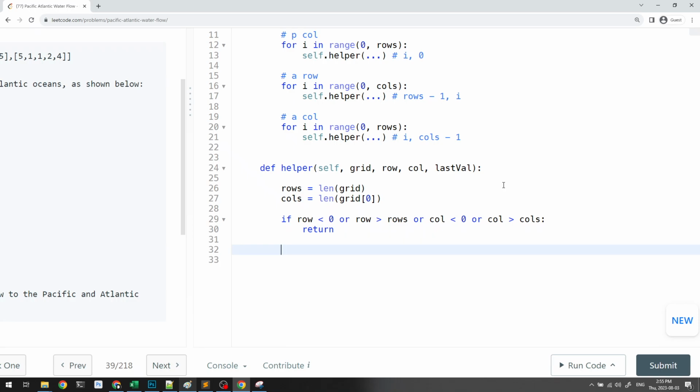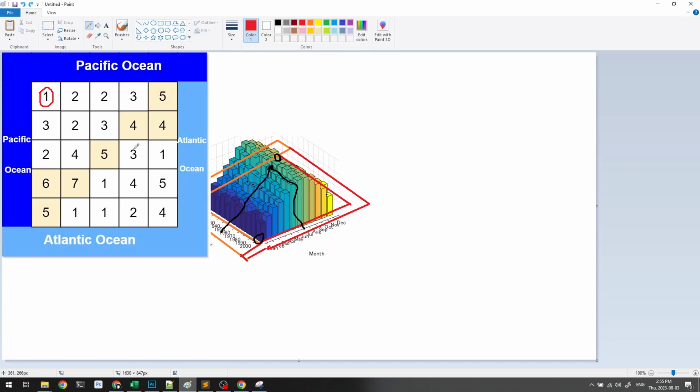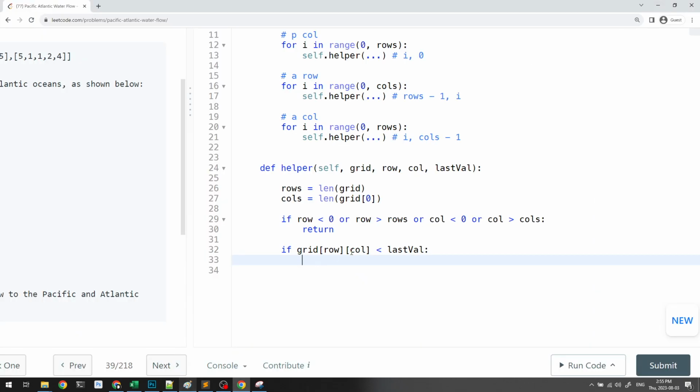Okay? What about another case? Well, now I know I'm in the grid, right? But I can check if grid at row and col is less than the last val, well then I cannot visit this, right? Because I cannot go from 1 to 2. This is not allowed. So in this case, what we would have to do is return. Okay, so that's our second case where we have to return.